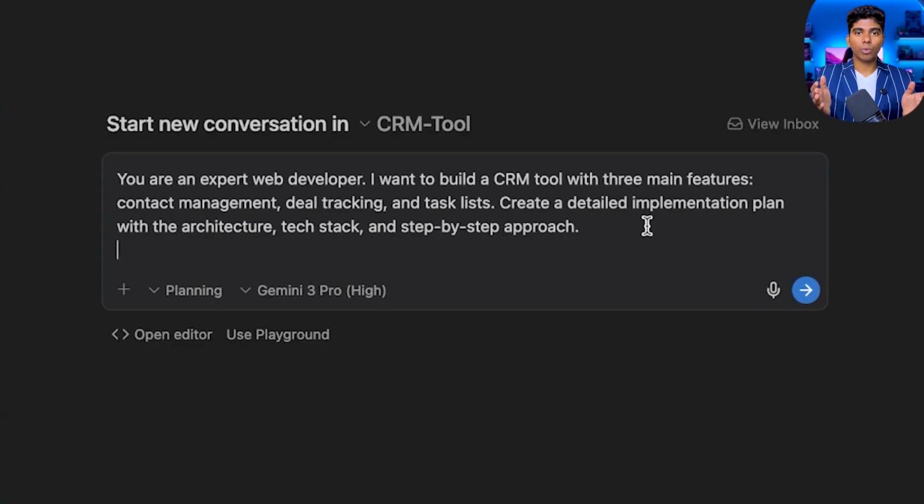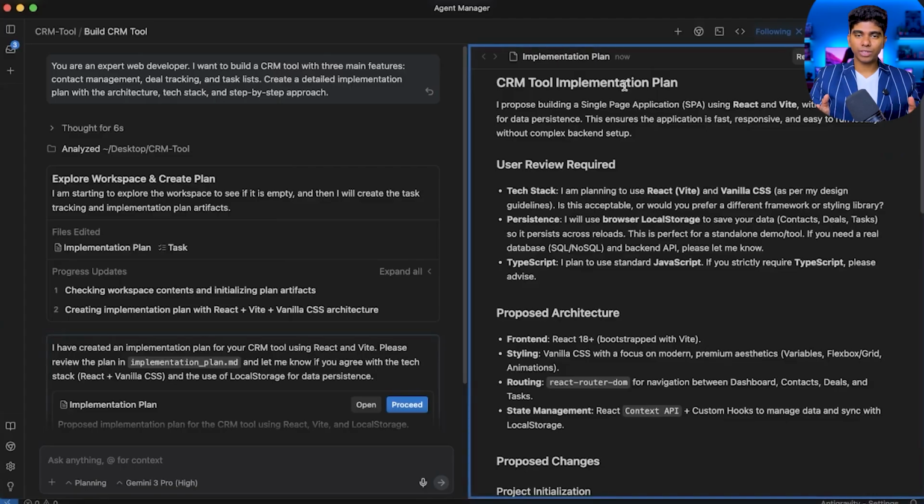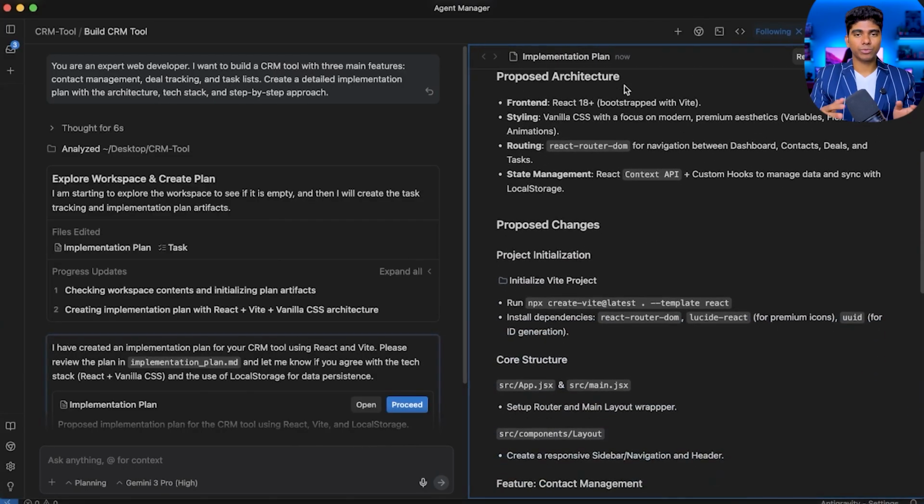And now guys, I want you guys to see what's going to happen. So the agent isn't just diving into any code. What it's doing is it's actually researching best practices. It's thinking through all of the architecture, and now it's creating a structured plan. See this artifact that just appeared here. So this is the implementation plan.